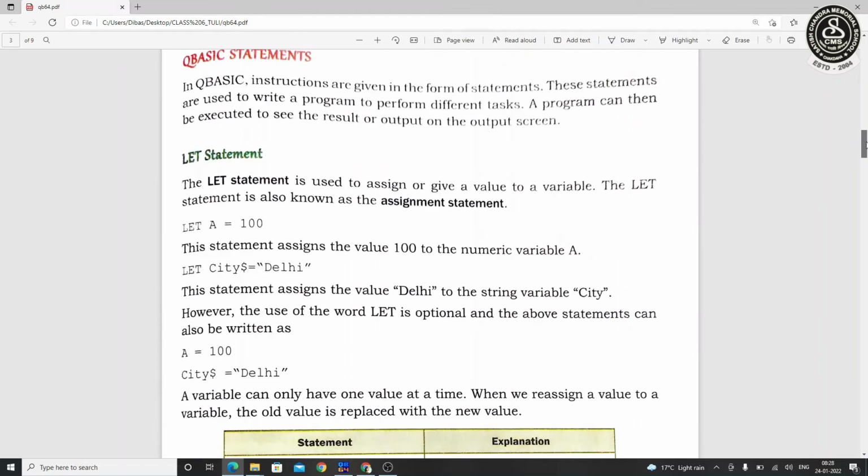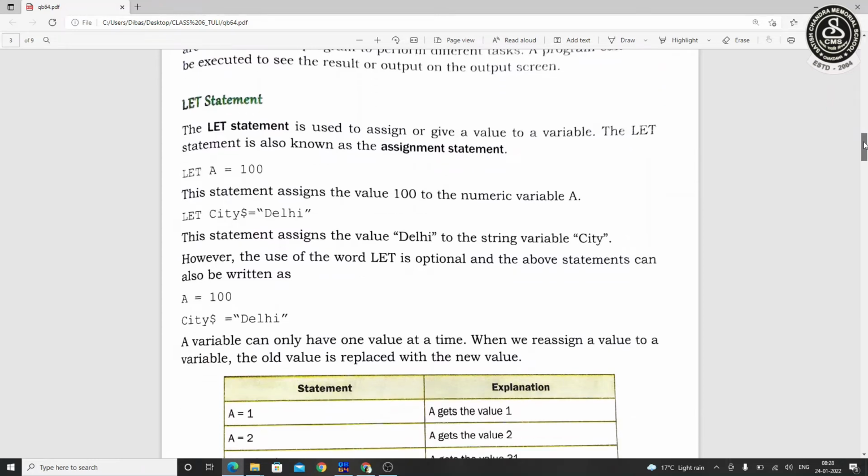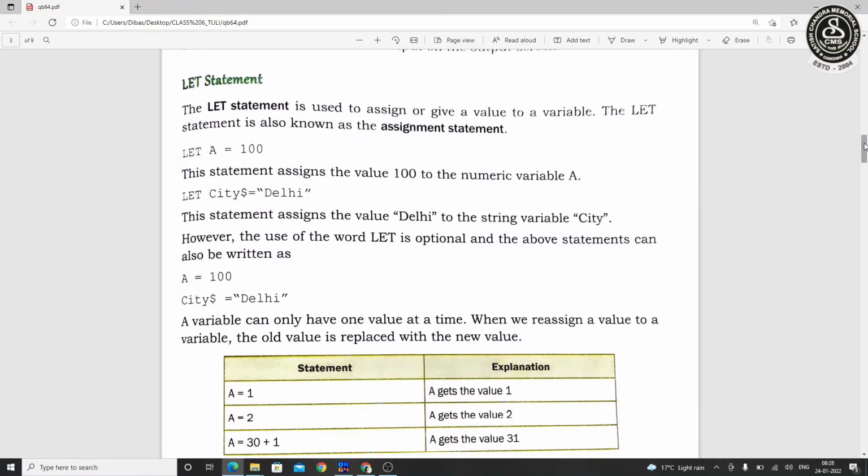Let's move on to the next part, that is statements. So first is the LET statement. Okay, let's understand what it is. Though it is not compulsory, it is optional. If you want to use it, you can, or you can skip it as well.